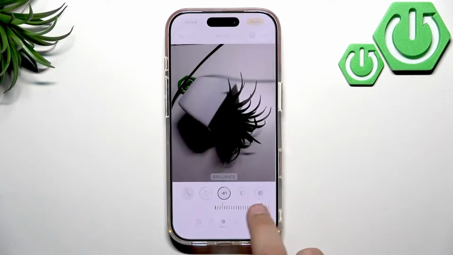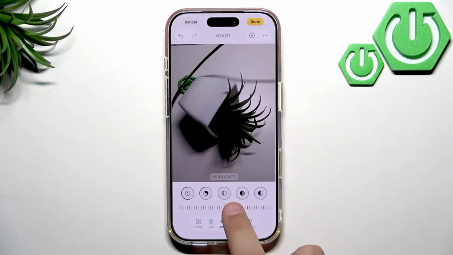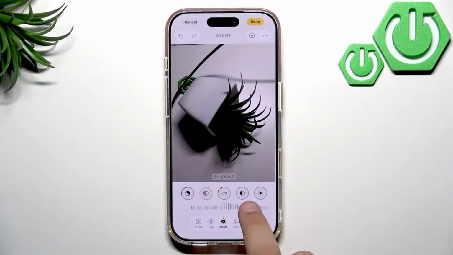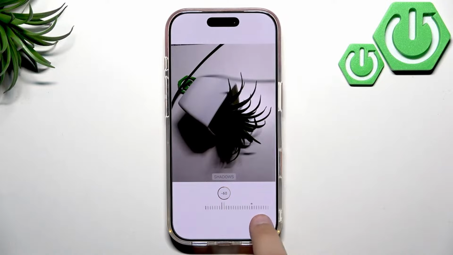Now Brilliance, I'm going to change it to -29. Highlights, we're going to boost them a bit. Here we also have the Shadows. We can either try to remove them or make them bigger.